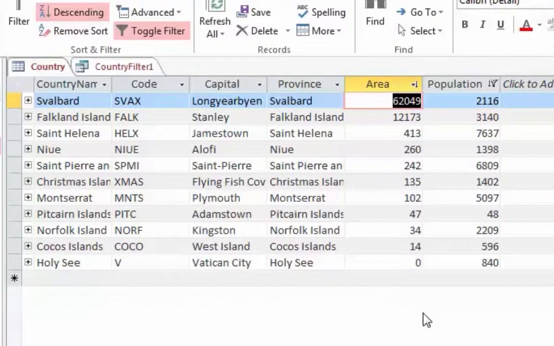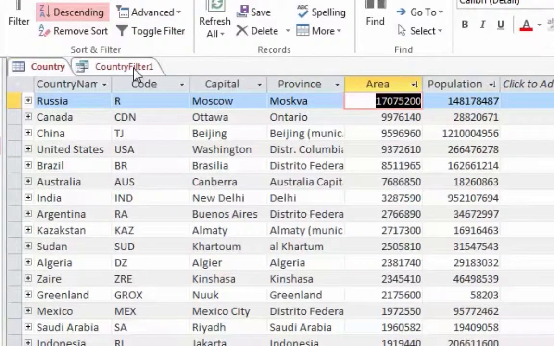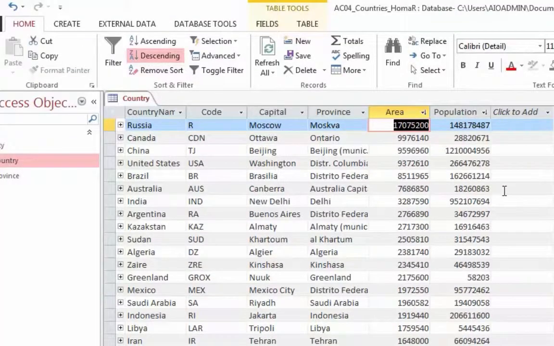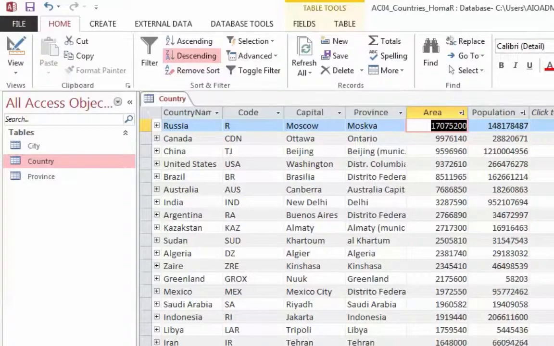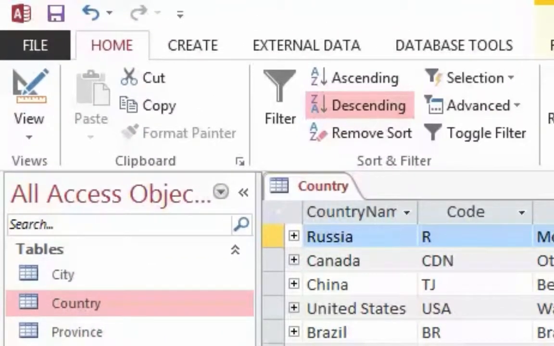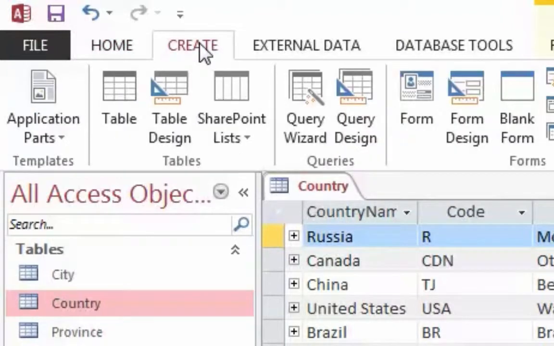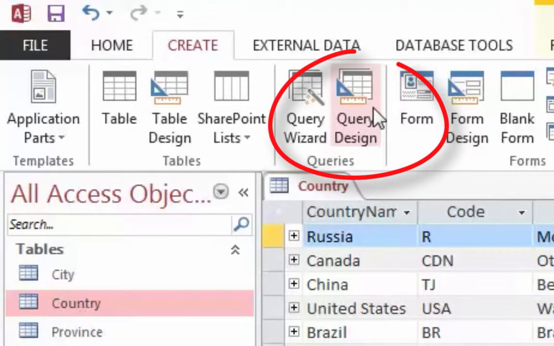All right, moving on, we're going to run a query. So you can toggle filter and get out of this. You can actually right-click and close the filter tab. And we're going to run a query, which is very much like the advanced filter sort. It's not a whole lot different. Okay, so to run this query of greater than or equal to 1 million in total area, I'm going to go to Create, and I'm going to do Query Design to make a new query.